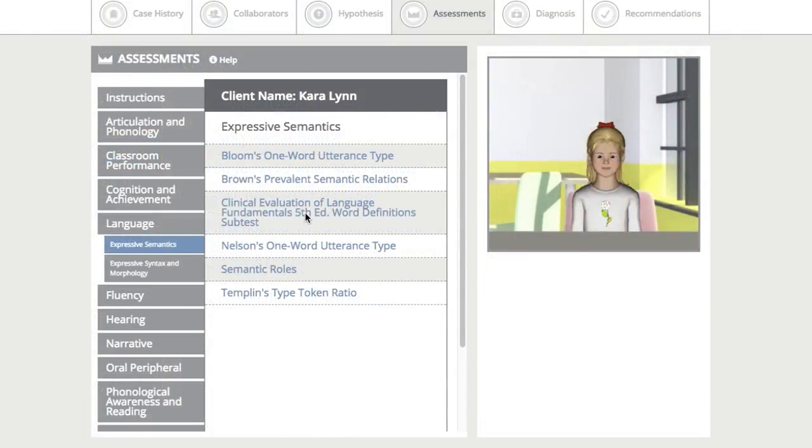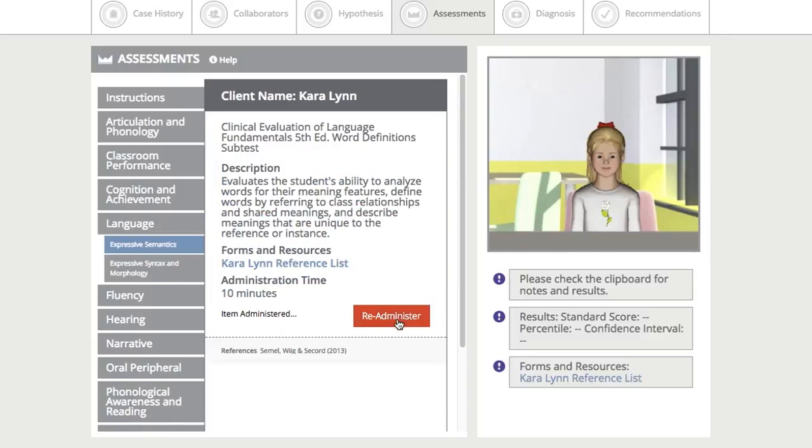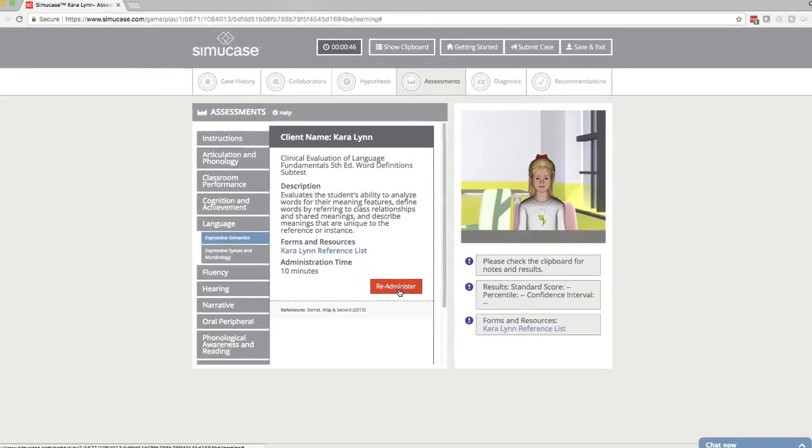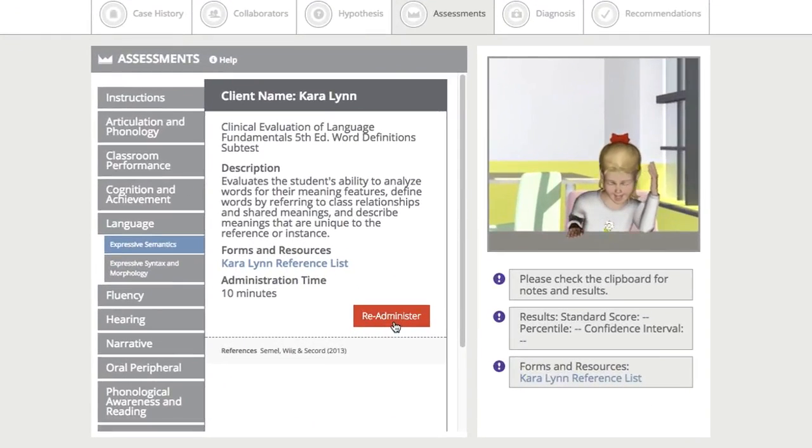Decisions are rejected for a few reasons in the assessments section. First, users lose points for selecting an assessment that is not age appropriate. For example, you would not administer the Self-5 to a preschooler.